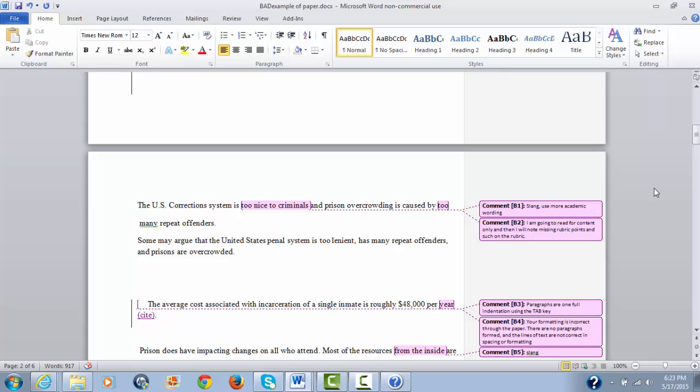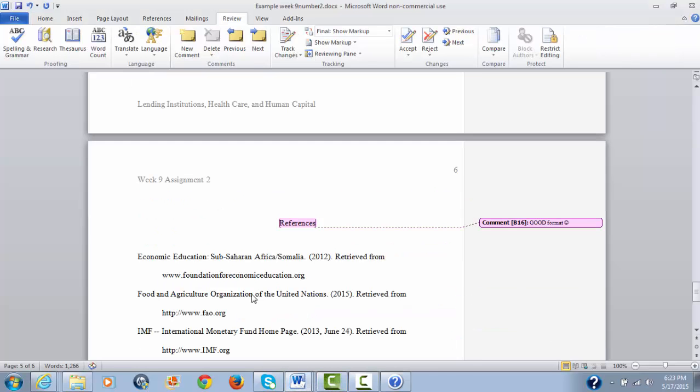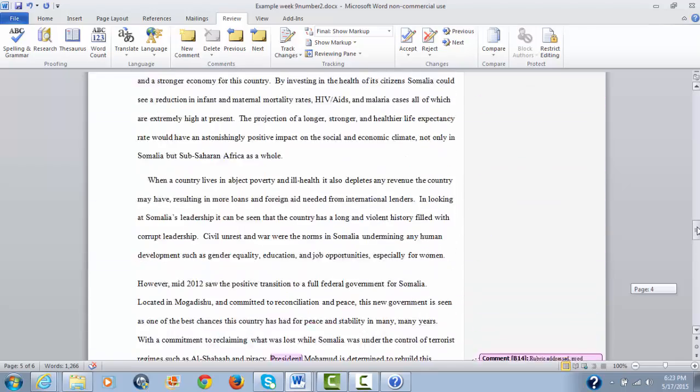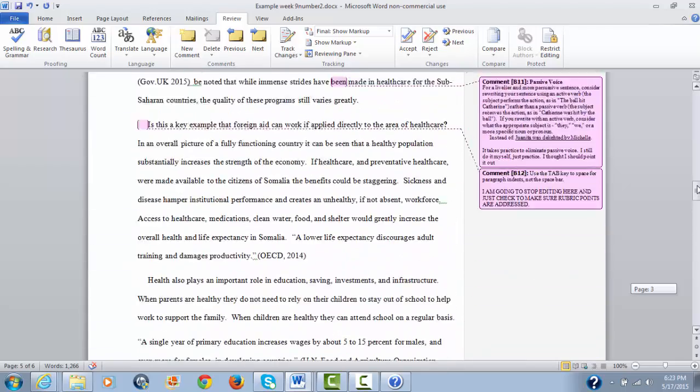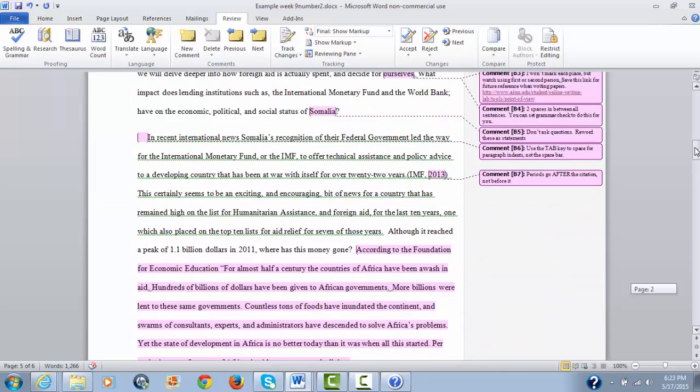So slang is one of those things that's a problem. Make sure your paragraphs are full paragraphs. I get papers all the time that have like 2 or 3 sentences as a paragraph. That's not a paragraph. A paragraph is 4 or 5 sentences. Make sure that you are indenting your paragraphs. Here we go. We had somebody use 5 spaces like I showed you at the beginning instead of the tab. Make sure you use the tab key.